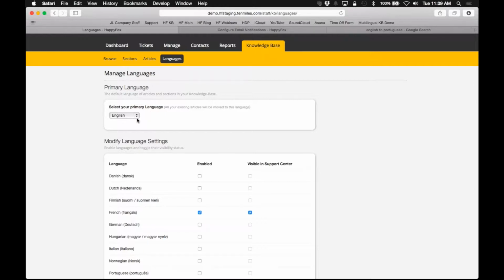And also this primary language might correlate to your main customer base, of course, but most importantly, it's the parent language you will manage all of your knowledge base content with. So make sure you select the appropriate language for your content managers and your HappyFox account.